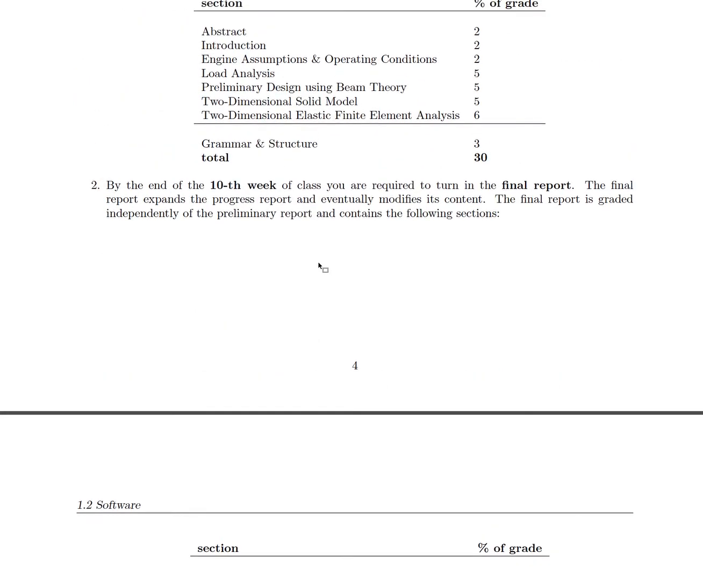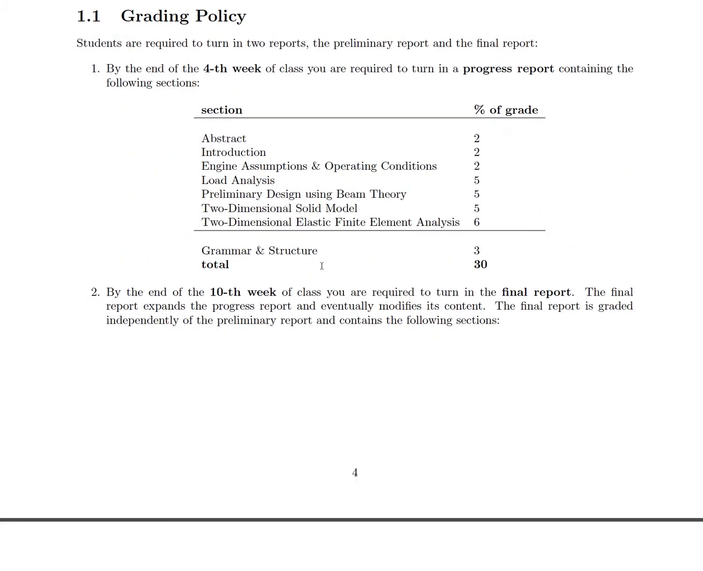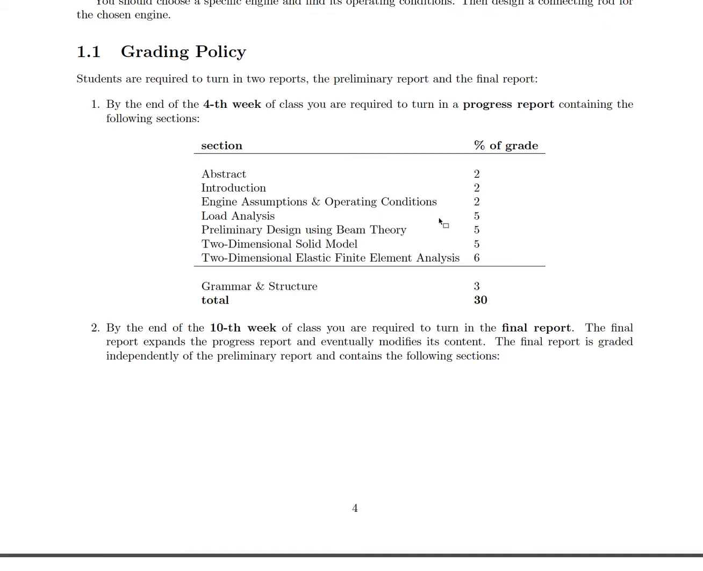then you see that it is in part like here. If you look at this page, this page talks about the grading policy, and it says that by the 4th week you will have a progress report, and this progress report is going to be composed of a few sections, and the sections are shown here. You have an abstract, you get 2%, an introduction, you get 2%, engine assumptions and operating conditions, and that is, you're going to choose an engine of your choice.